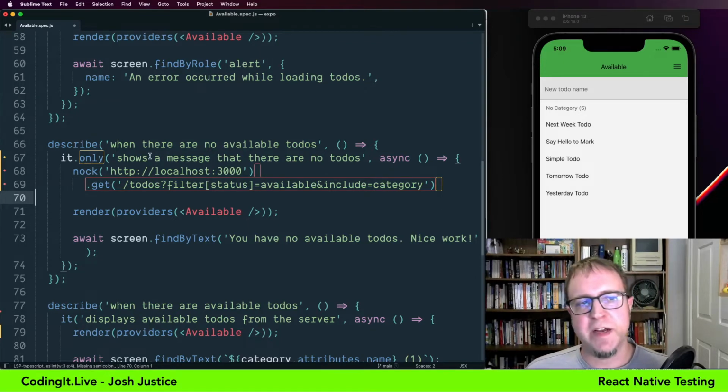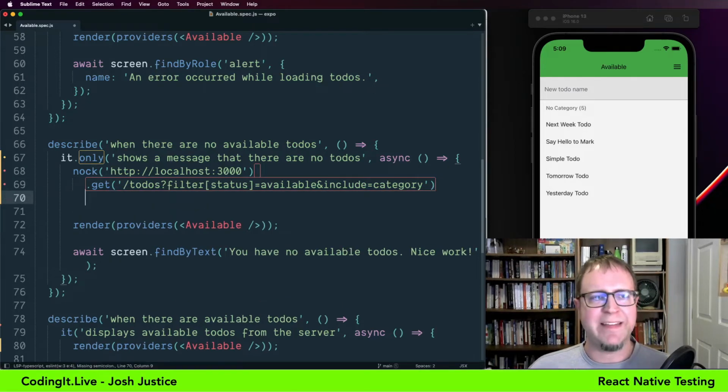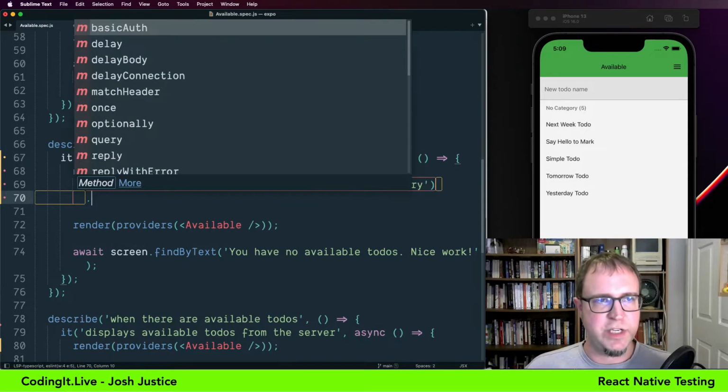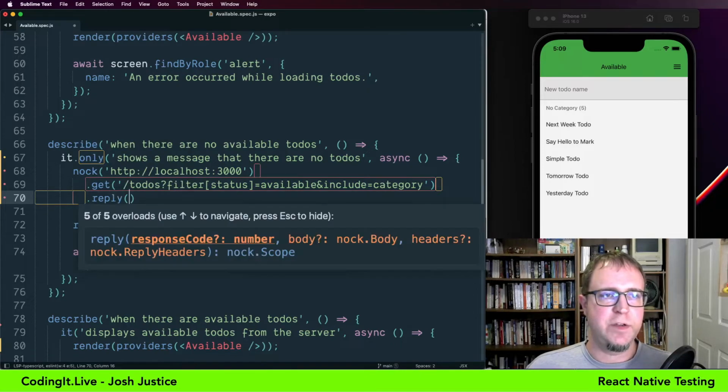So I'm really specifying here, I need my app to hit this endpoint on the server, and I'm going to get some data back. Let me add that data in before I address sort of a philosophical question here. So after the call to .get, you chain on reply. And then you can pass in the reply.